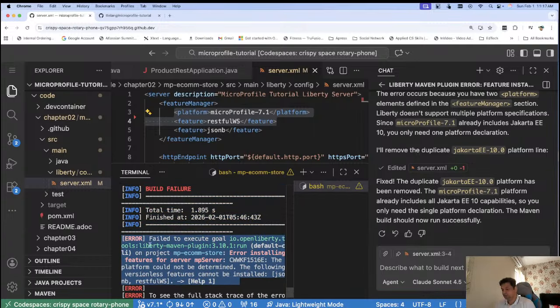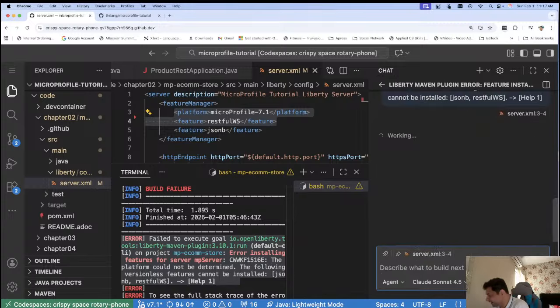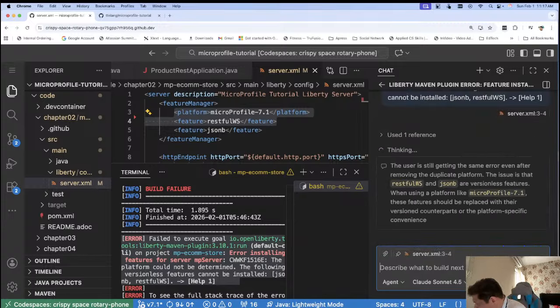Okay, so this is actually the wrong fix which it has provided. So let me try again. We'll go through and look into it.